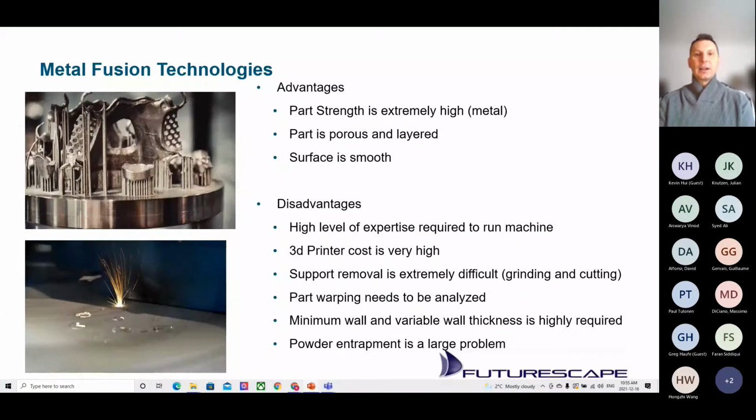Metal fusion technologies. The advantage is the part strengths are obviously very high. You're printing in metal, and the fusion technologies of the metal printing technologies are the highest part strength in the metal 3D printing world. They can usually print very high exotics like titaniums, nickel-based alloys, right down to tool steel, for a fairly competitive price compared to other technologies. So a lot of the 3D printers out there in metal fusion technologies are moving more towards exotic metals versus standard industry materials.